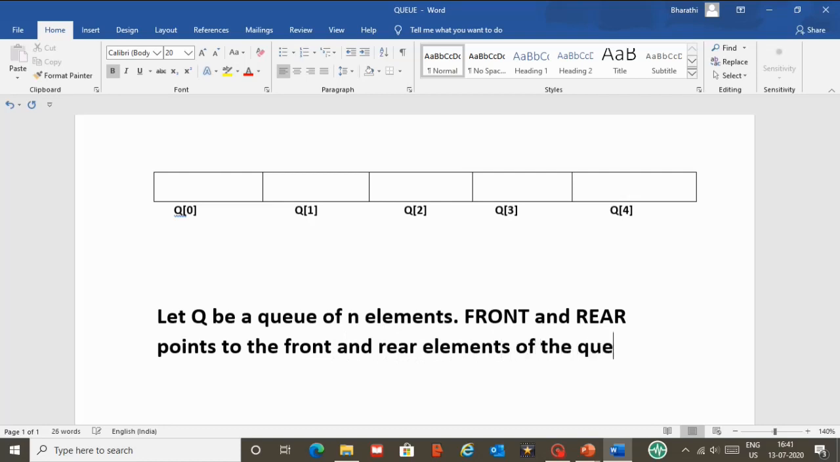Don't get confused here. Q is an array of n elements. Front and rear are the pointers. Front points to the element which has to be deleted, because the deletion happens from the front end. Rear is the last inserted element in the queue, since the insertion happens from the rear. Front and rear are the pointers which point to those elements.